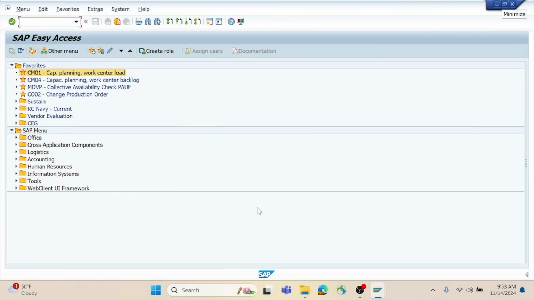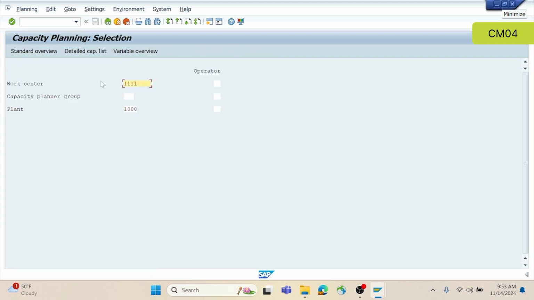Now we're going to dive into SAP and look at capacity planning and how we can understand our current state of what's happening and also future state of what's going to happen. We'll begin our journey today by looking at CM04. CM04 is going to show us any backlog production that we have on a work center.